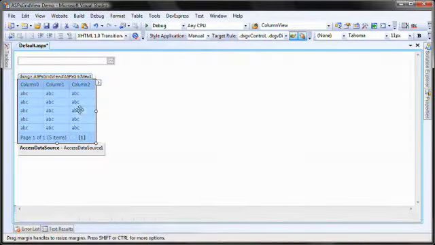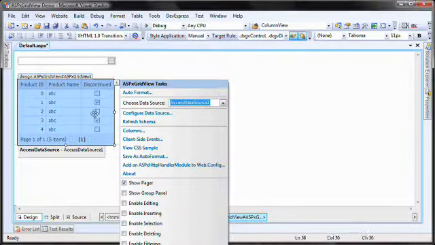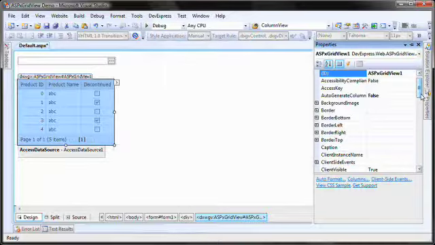Let's set up the grid. Click the Grid Smart Tag and set its data source to the AccessDataSource. Click the Properties tab and set the ClientInstanceName to Grid. This sets a client-side reference for the grid view.